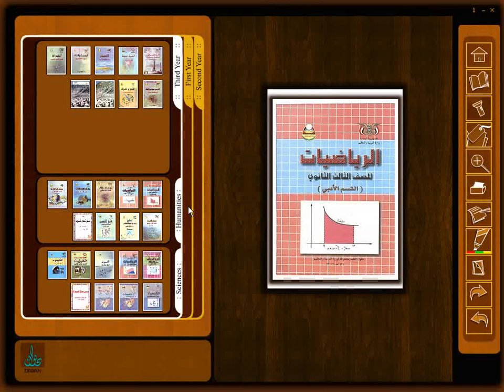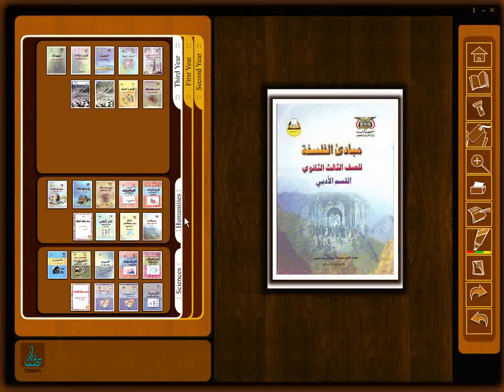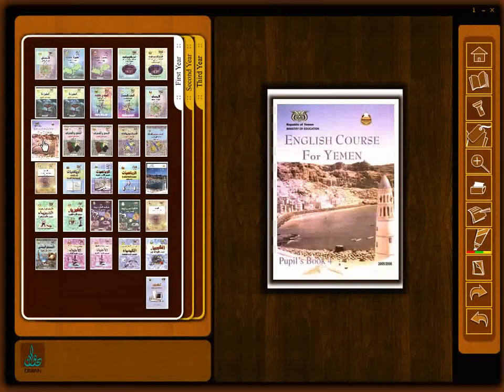This demonstration shows the curriculum for the high schools in the Republic of Yemen. All the books of the high school have been put on one CD, including the Humanities and Science Studies, about 90 books in total. Let's pick one of the books.